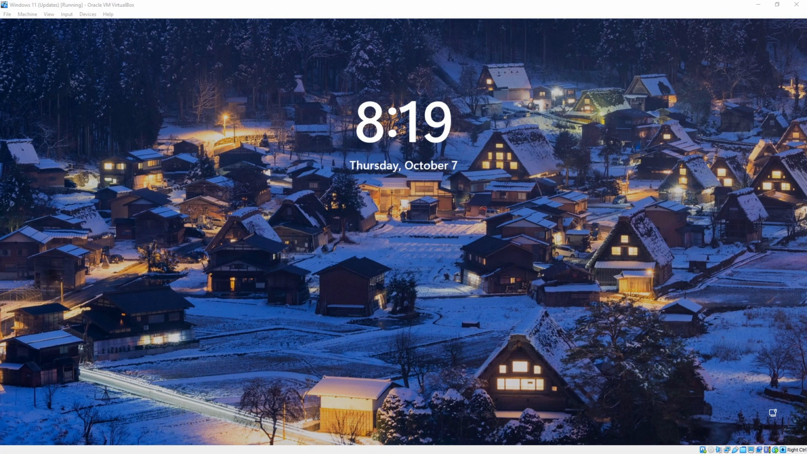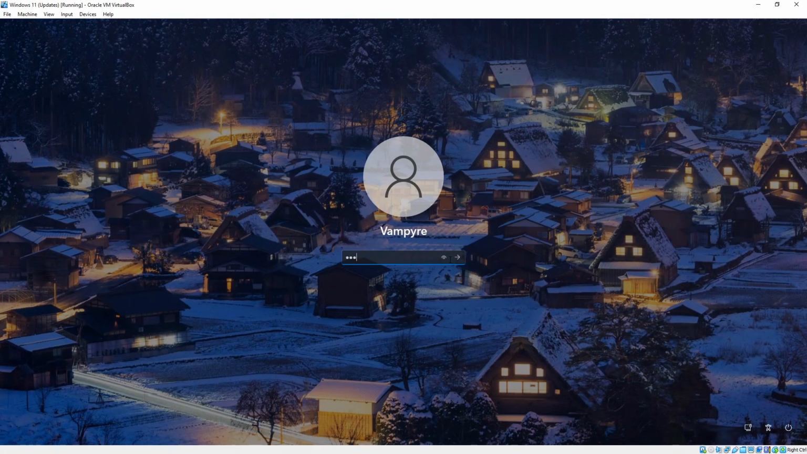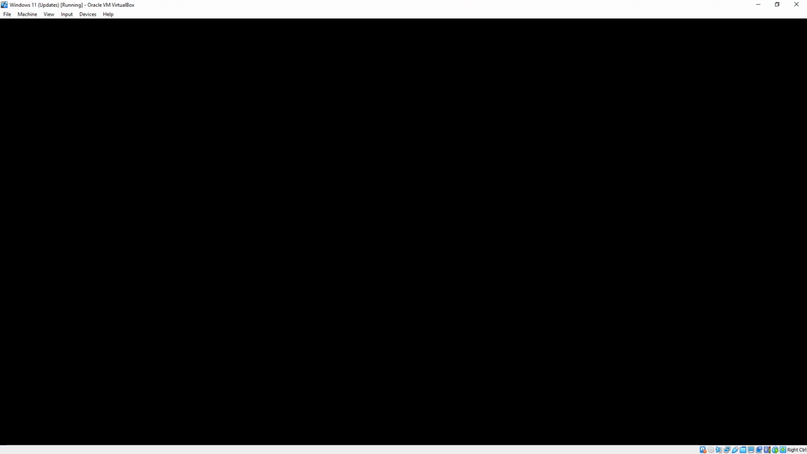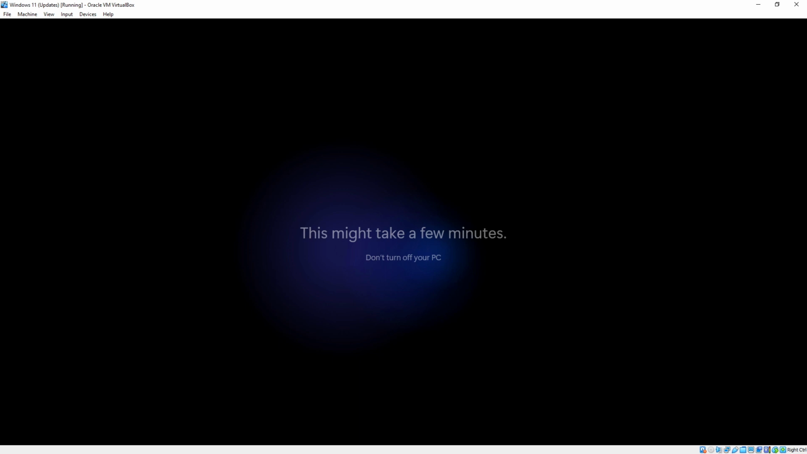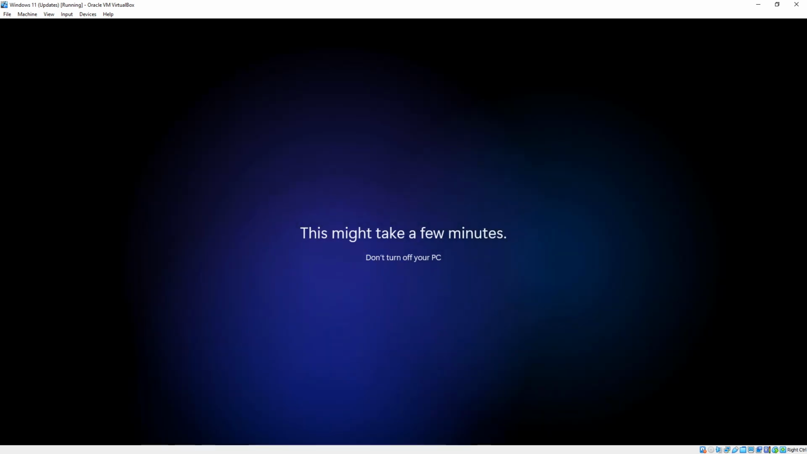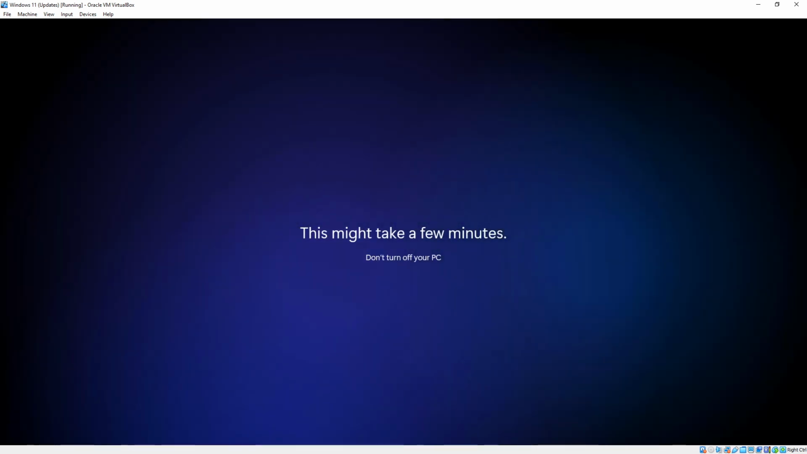Okay, that update install process took about 40 minutes. And here we are. Welcome to Windows 11, everybody. I'll log in here. But as you can see, we were able to bypass the TPM and secure boot using that bat file on the GitHub there. So we're going to let Windows 11 continue to update and do whatever it needs to do upon this first login.